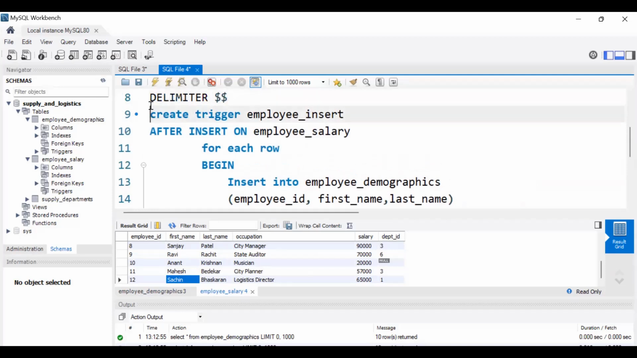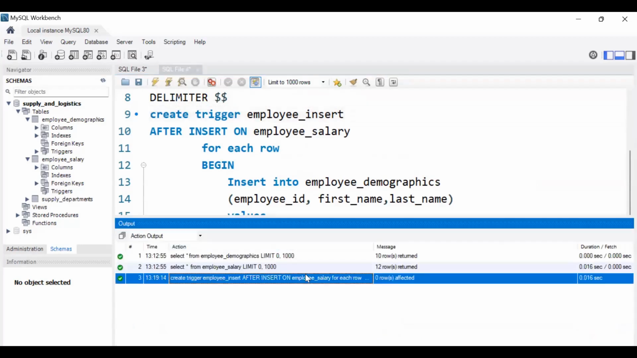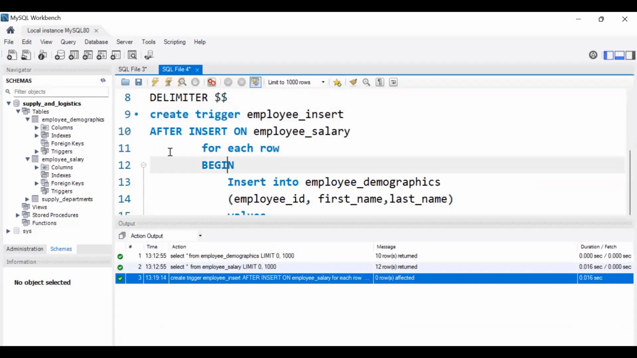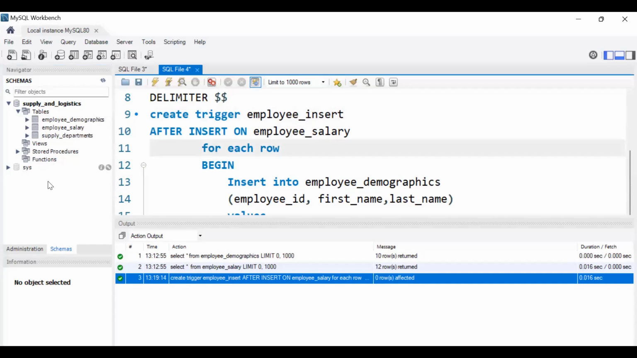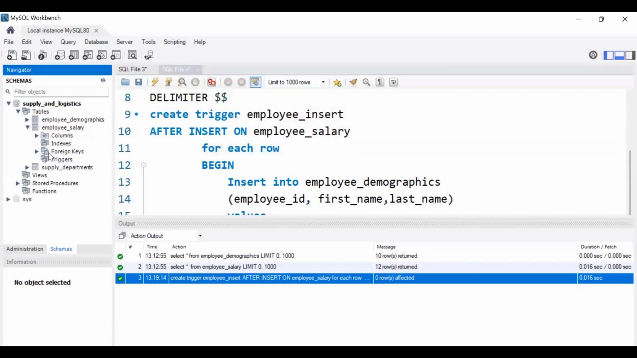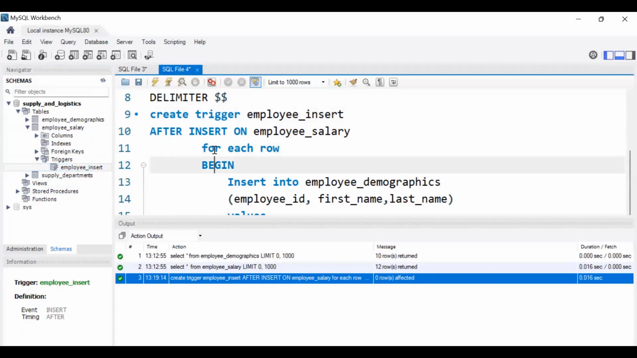So let's try to execute this. It should be executed. You can say this is successful. Now, when we create this trigger, we should be able to see it somewhere here, but it does not have a separate section like stored procedures or views. You will find it in the triggers section under employee salary. If you right click, you can refresh. We cannot delete or alter the trigger from here. This way we have created it.